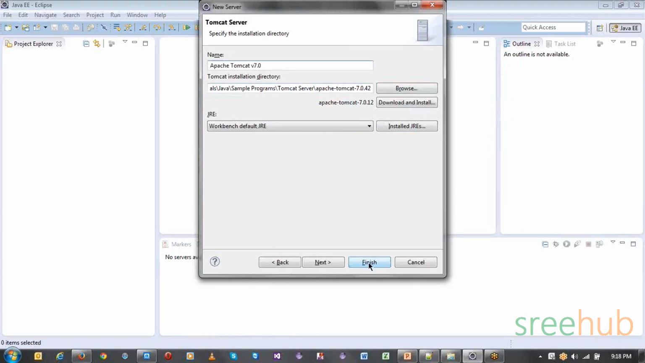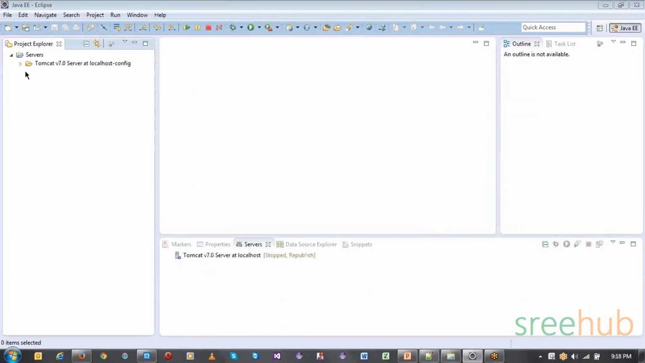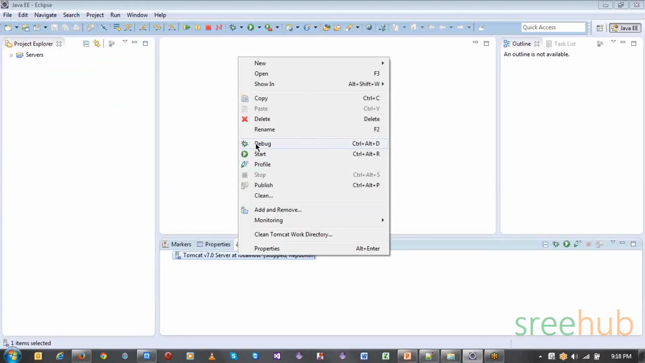Now click on Finish. When you do finish, you can see a server folder will be created. Now your workspace here is ready with one instance of Tomcat server, which you can use for configuring your web applications. Now your server is ready. If you want to start, you can right click and start. If you want to stop, you can stop from here itself, and you can do various things here.